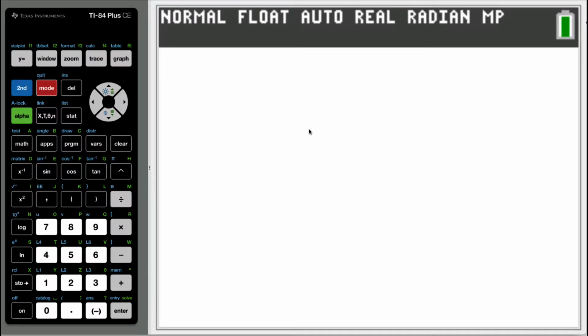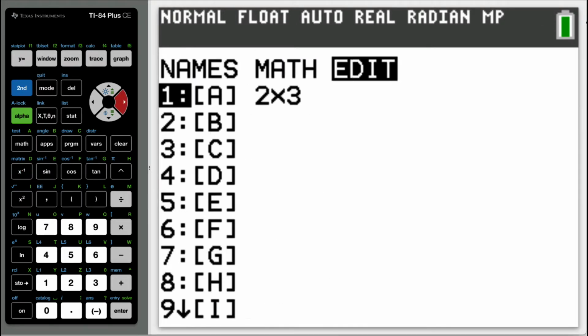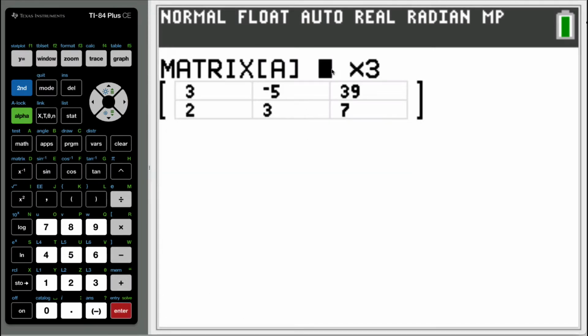So in your calculator, to find the matrix options, right above your X with a little -1 power on it, your inverse button, it says matrix. So I'm going to hit second matrix. I've already got it plugged in for matrix A. What you'll need to do is arrow over to edit, select matrix A. It's a 2x3 matrix, 2 rows, 3 columns. The top row was 3, -5, 39. The bottom row is going to be 2, 3, 7. So you'll get that entered in.